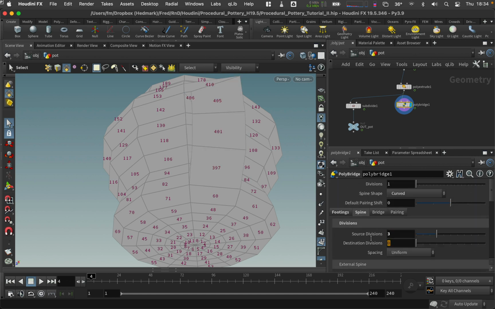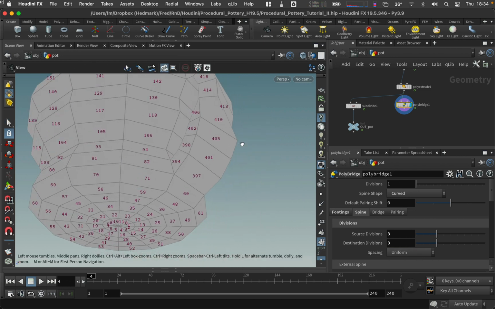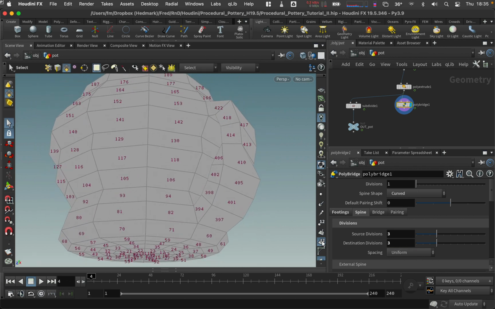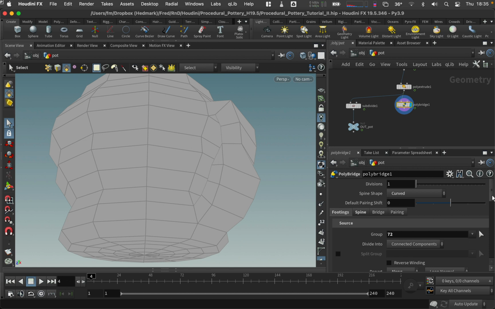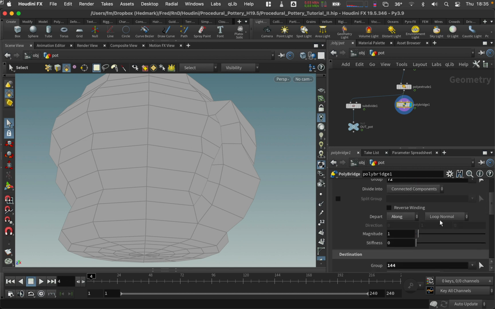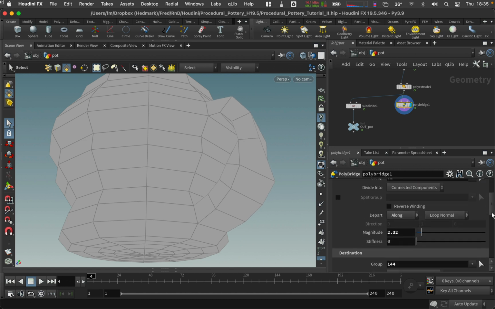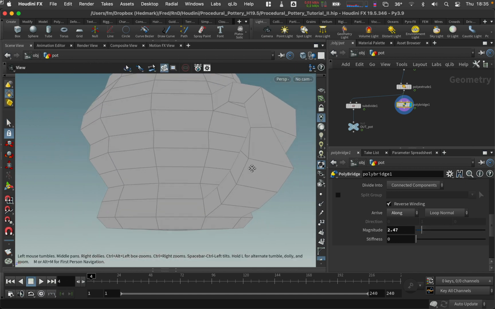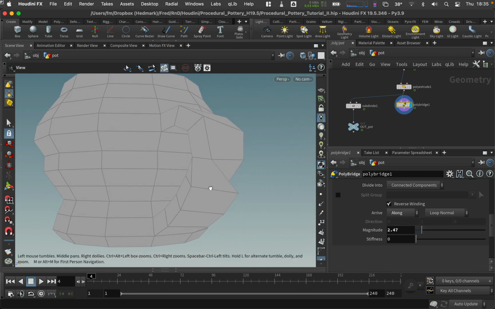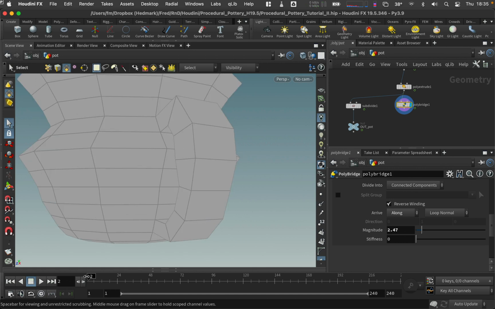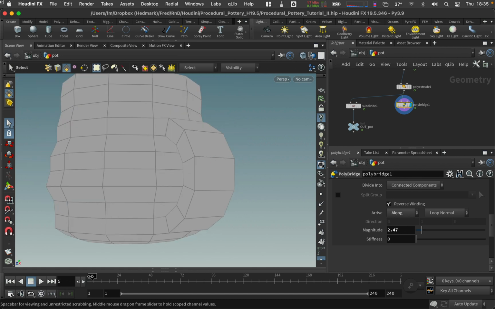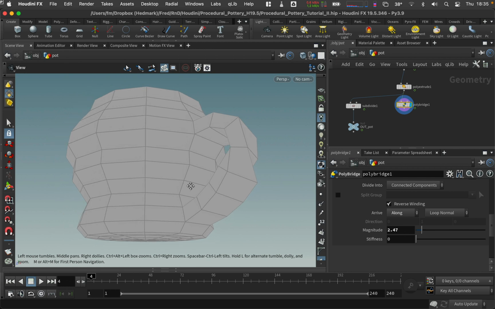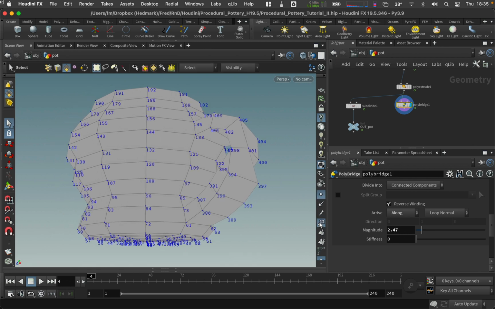At the spine tab we add some subdivision. To pull out the handle we increase the magnitude a bit. Looks promising, but in a few situations the bridge is twisted. I found out that the explicit pairs, a somewhat hidden feature, can solve the issue. Explicit pairs are corresponding points.